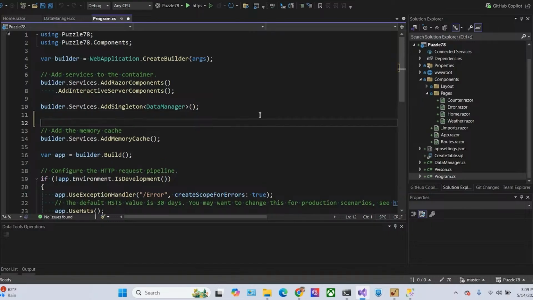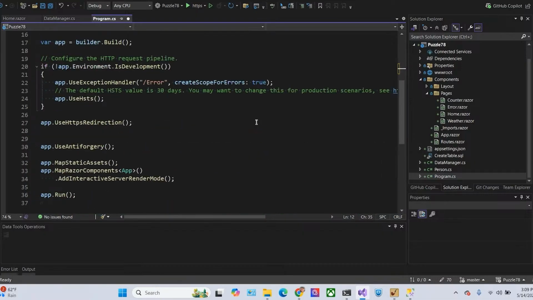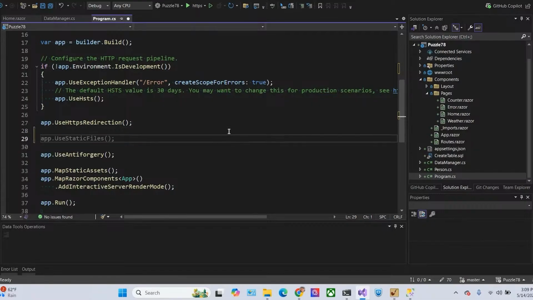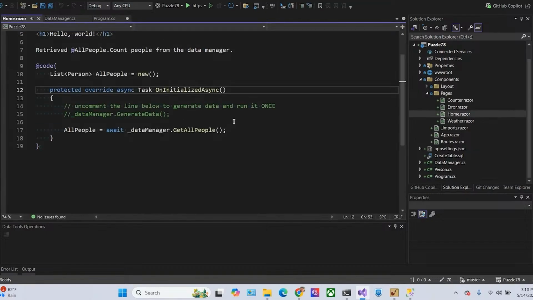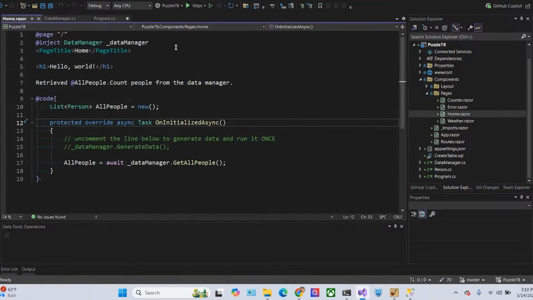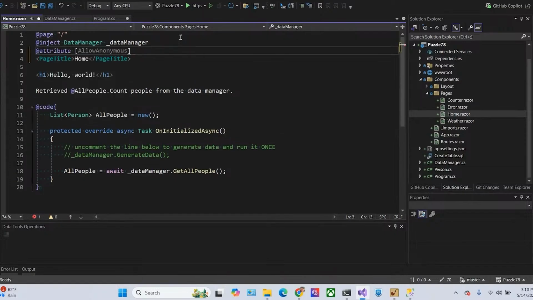All right, so let's add in here builder.Services.AddOutputCache. There you go. And down lower in the using areas, after UseAntiforgery, let's do app.UseOutputCache. Okay. Last place we need to go is in Home.razor. Up at the top, we're going to do an @attribute. Cool. And then square bracket, OutputCache.